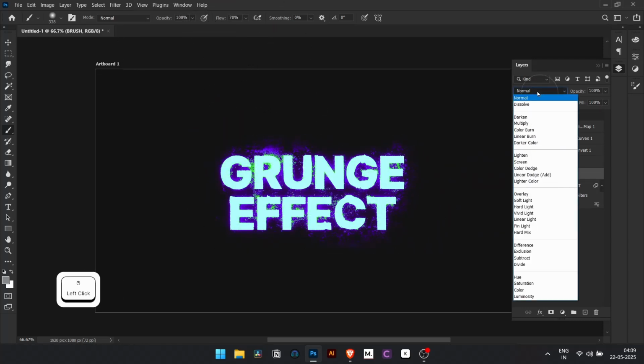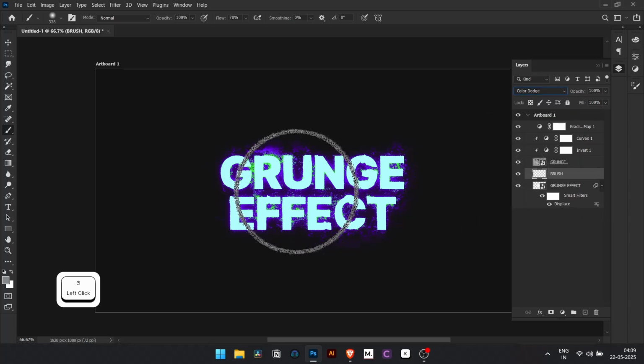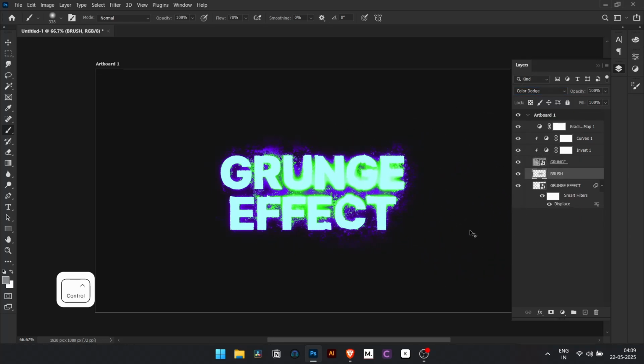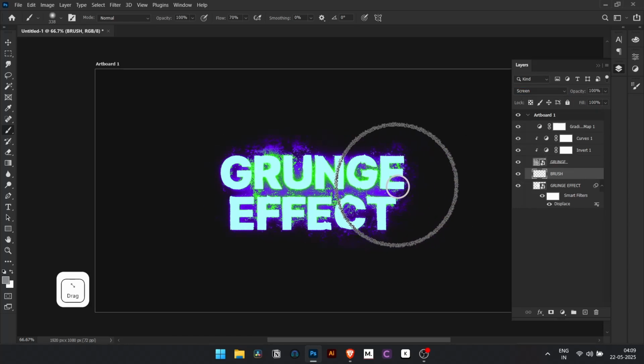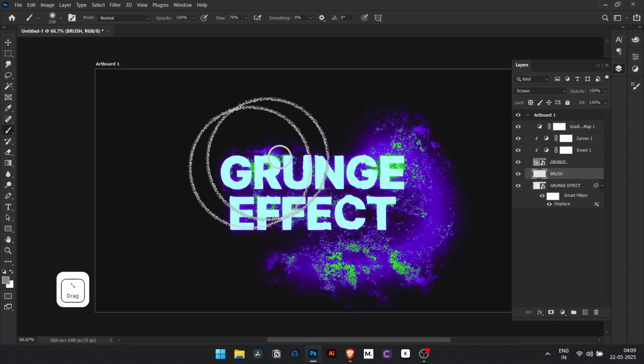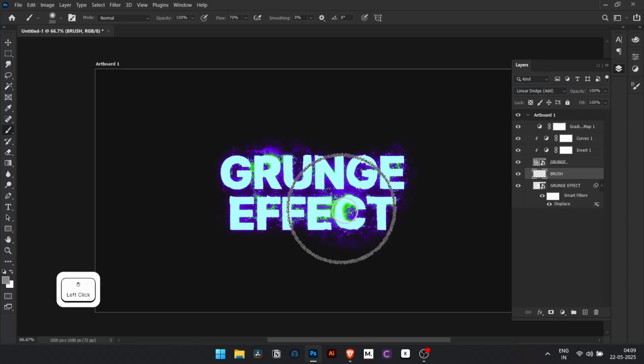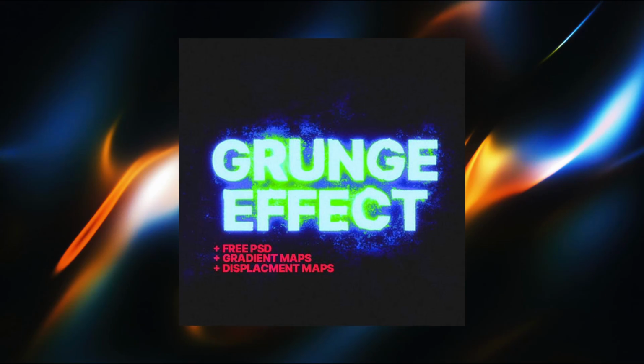If I change the blending style of that layer from color to color dodge, you can see the color is now glowing. If I change it to screen, you can play around with these blending styles. From here, I'm just fast forwarding it. So this was a quick, easy tutorial to achieve this type of grunge effect in Photoshop.